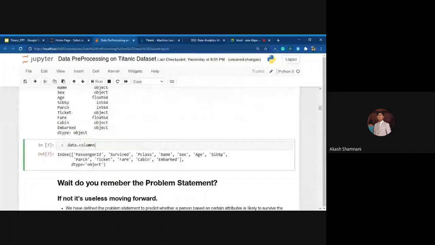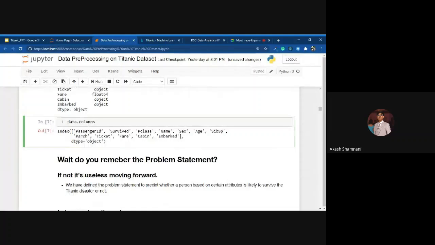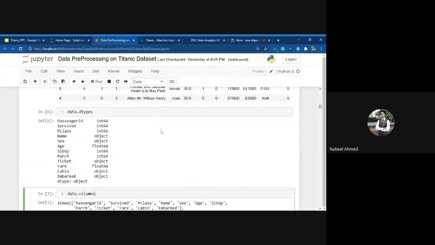Nabeel, I wanted to ask, is it better to have more columns, or does it depend on the problem at hand, or is it the case that more columns in any case is not better than fewer columns? That's a very good question. Many people who just jump into this field don't understand whether to include more columns, and that's a very valid question, to be honest.